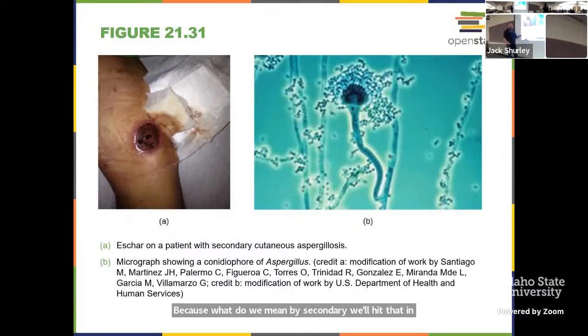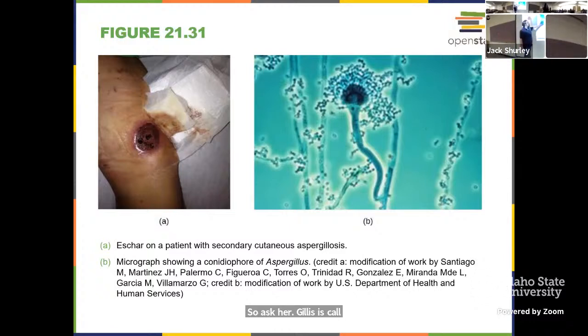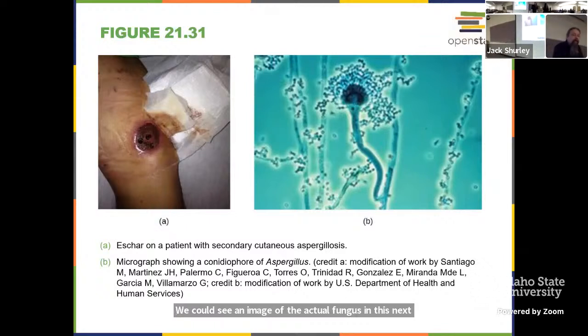Aspergillus is a pretty common mold. We can see an image of the actual fungus in this next slide. And so there's the strands, the hyphae, and then the spores being produced in this conidiophore, the individual little spores. It kind of reminds me of like a dandelion with all of the little seeds that are going to blow away, all right? So this is, like I said, a pretty common fungus.